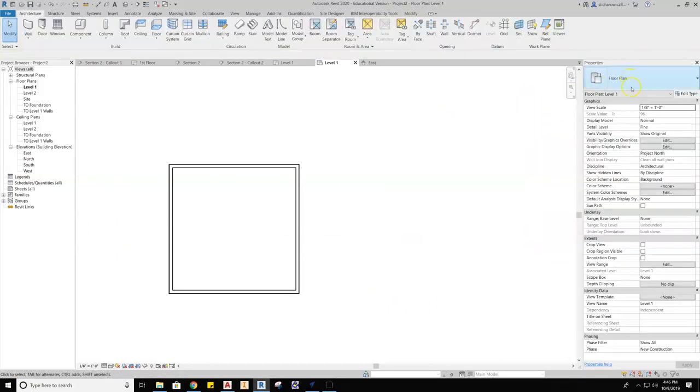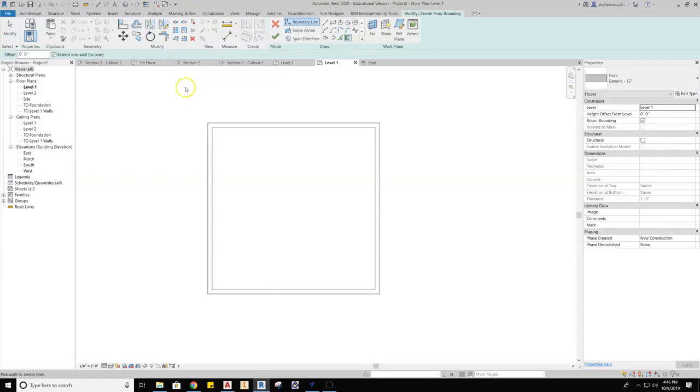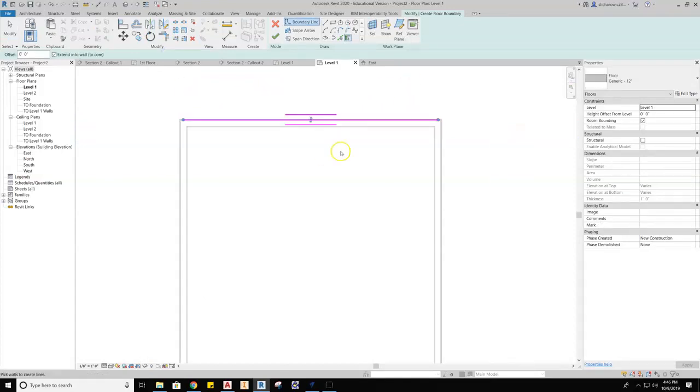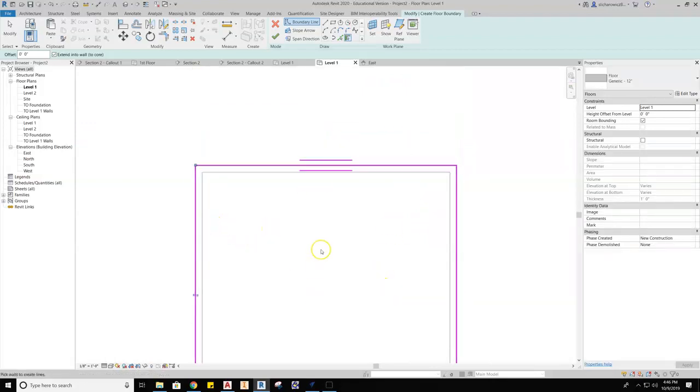I'm not going to use this floor right now. What I'm going to do is then I'm going to go ahead and build my own floor. So this is my own architectural floor, and I'm going to just select the walls. And what that's going to do is it's going to quickly drop my purple lines on for my perimeter, which is fine.